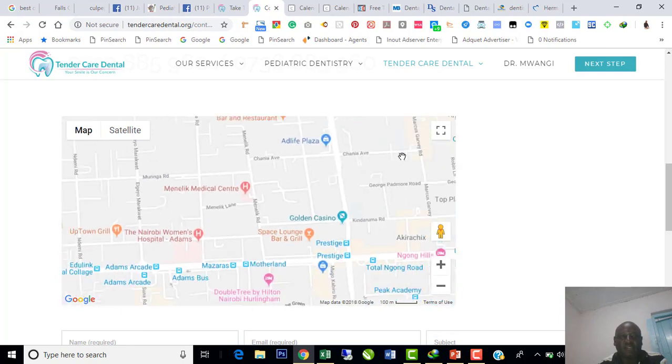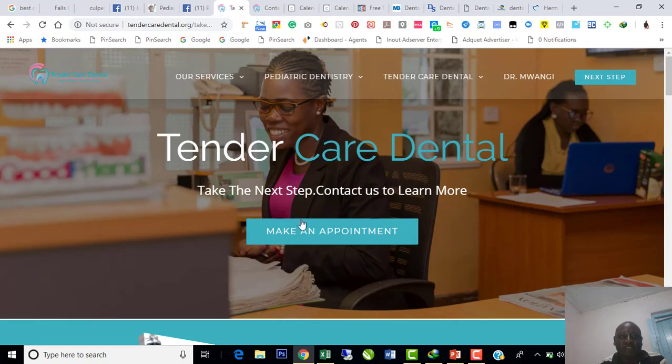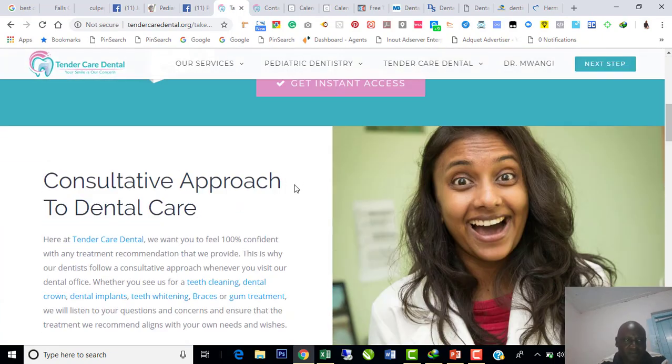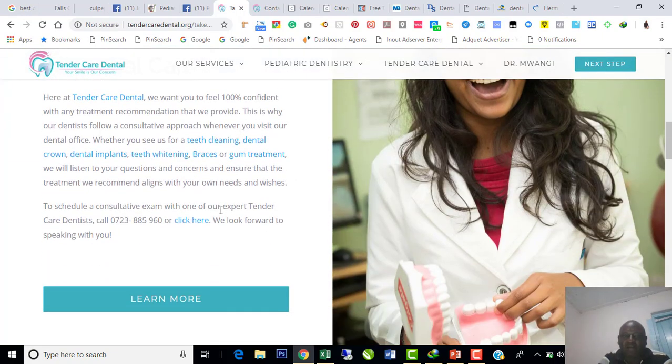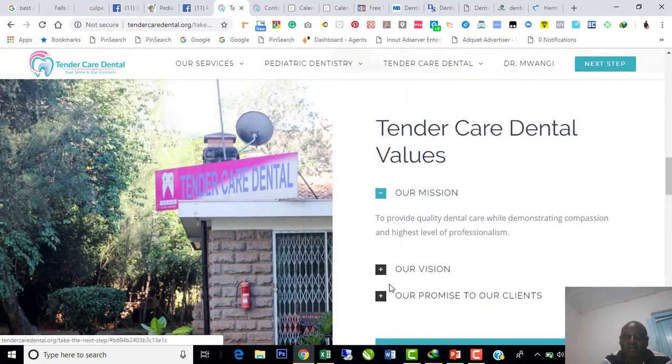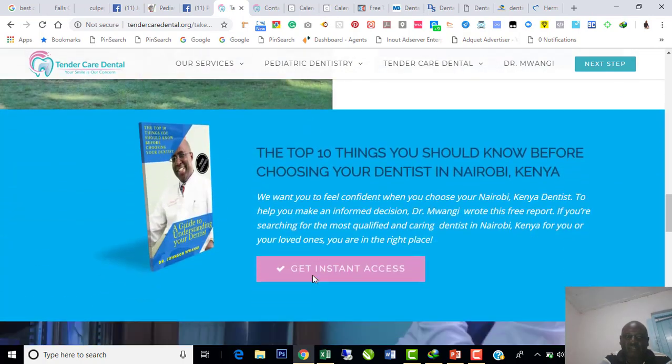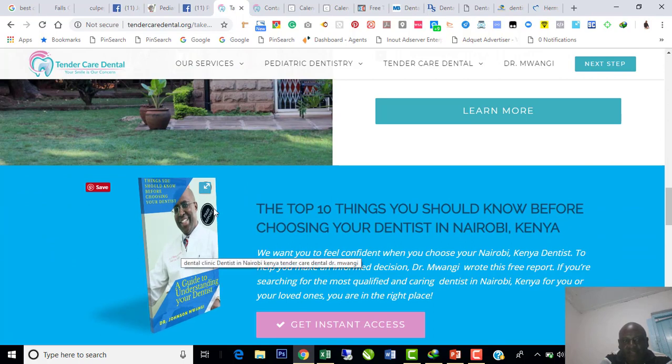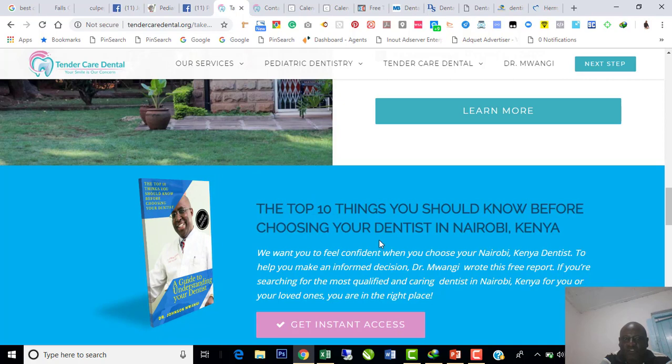So that is one of the things that you'll have in this website. Then as you go down, they talk about some of the dentists that they have in their practice. Then you have the location. You have another lead magnet here to attract needs: the top 10 things you should know before choosing your dentist in Nairobi, Kenya. Of course, they just want you to choose them. They'll of course market themselves in that particular ebook.